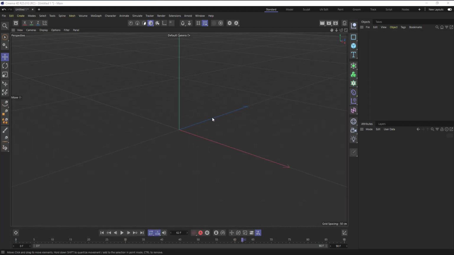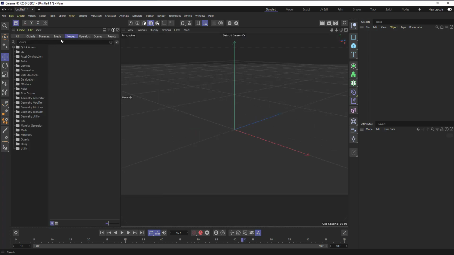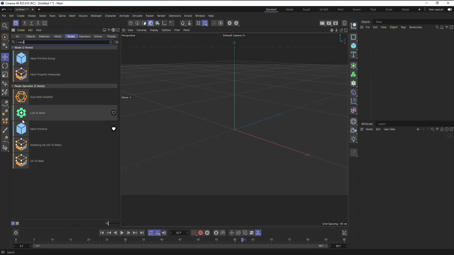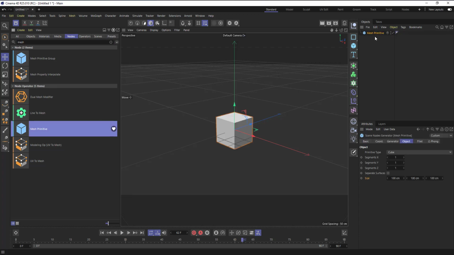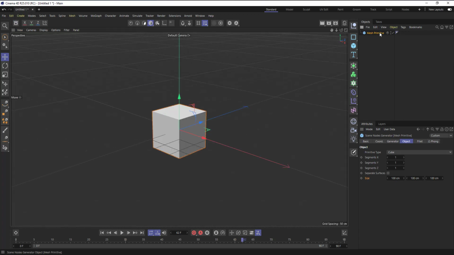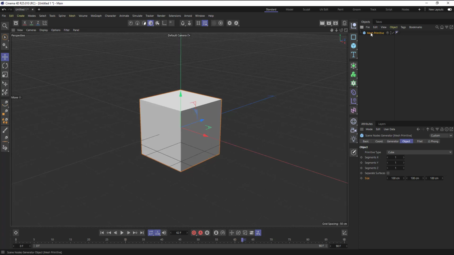I'll start with the simplest of things. If you come to this icon here and click on it, you see we have all this. Click on nodes, and we can search for mesh. You can see we have mesh primitive group, not this one but this particular one, mesh primitive. Click and drag and drop it straight into Cinema 4D's object manager. I'll click here to hide this, and now we have a new mesh primitive in here, made from nodes basically.